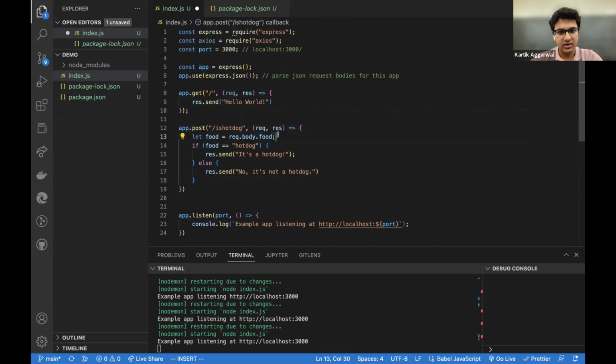at the key food. So basically a JSON object is like a dictionary, right, with multiple key value pairs. Here food is one of the keys, and this is going to give me access to the value at the key food in the JSON object. Once we have that, we can just do a simple if else condition. If it's a hot dog, then res.send responds that it's a hot dog. Otherwise it's not a hot dog.